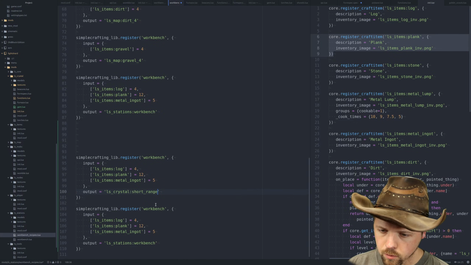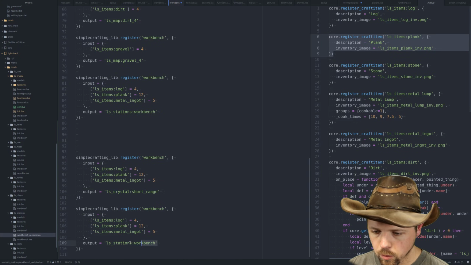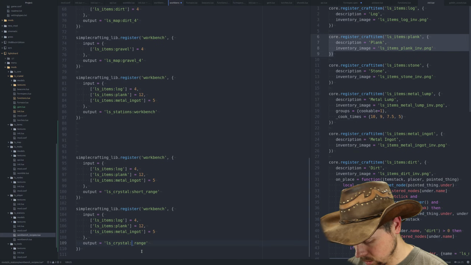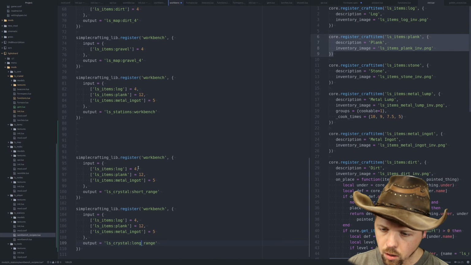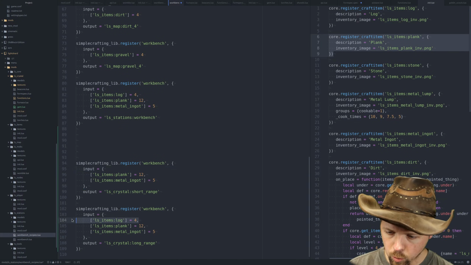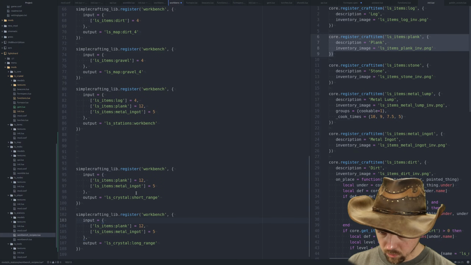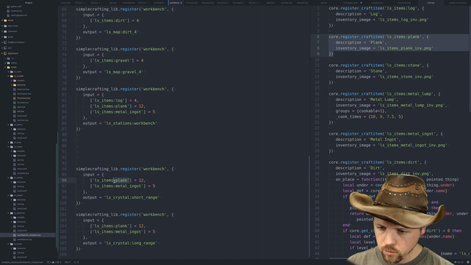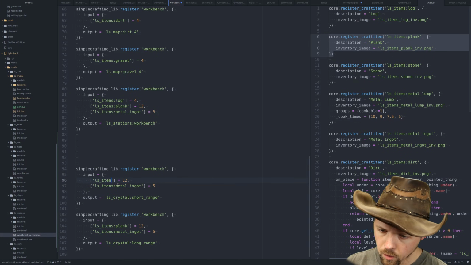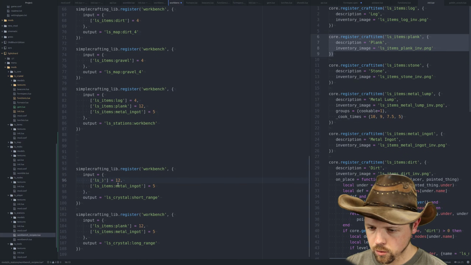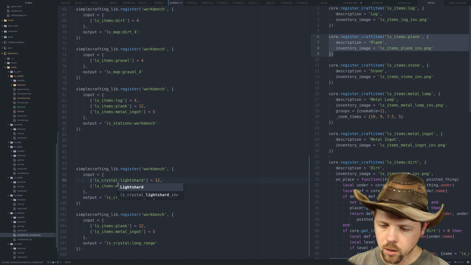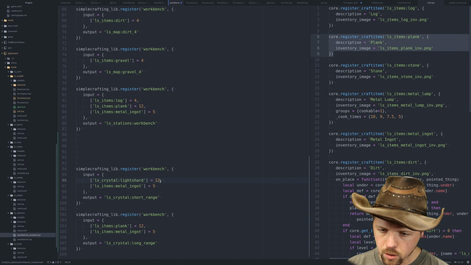For now it works. And then we're going to go ahead and change this one to long range. Surprise, surprise. Now the question is how many. Well, we don't use any planks or logs, but we are going to use metal ingots for sure, and the light shards. So that would be LS underscore crystal light shard and metal ingots. Yes.